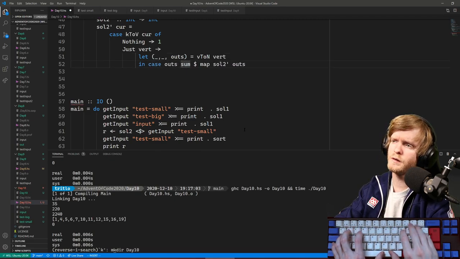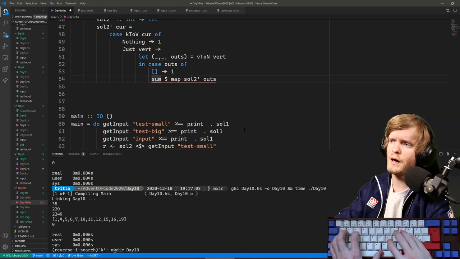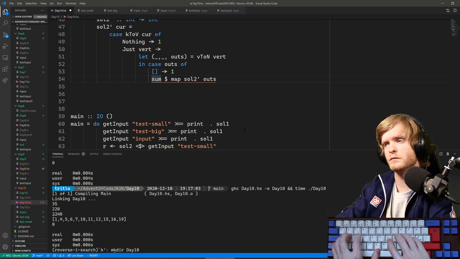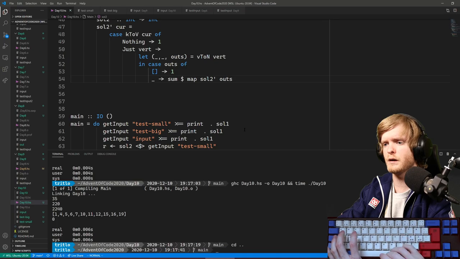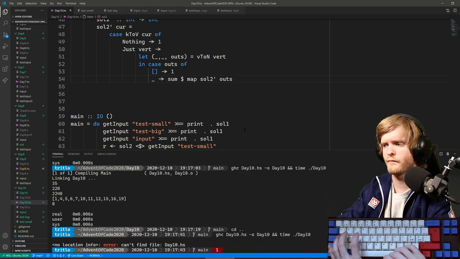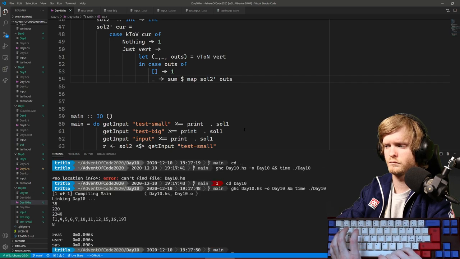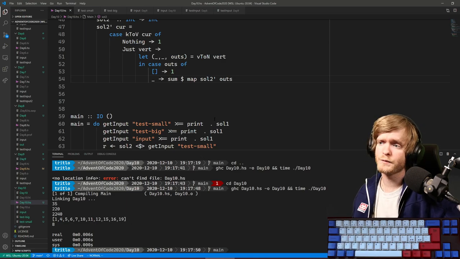Okay, I think that's it, right? So if there's no out, then there's only one path. We only add 1. Otherwise, it's going to be the sum of mapping the solution to outs. Works for the small input.